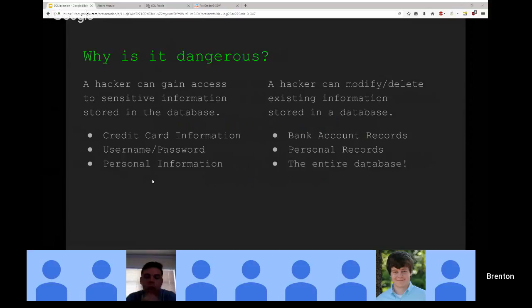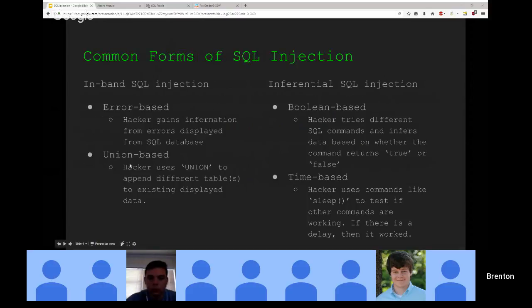I'm sure you can imagine how bad it would be for someone to be able to modify their current bank account balance. But hacking isn't always for personal gain. Sometimes people just want to break things. And if the hacker decides to use the drop tables command, they can delete entire tables worth of data with a single line of code. So the two main forms of SQL injection are in-band SQL injection and inferential injection.